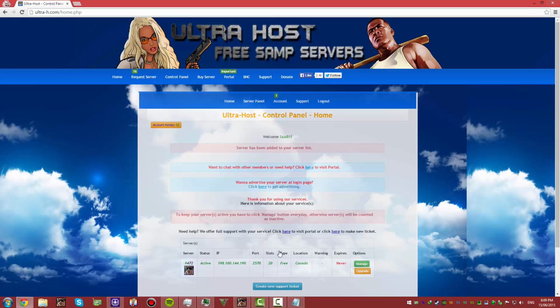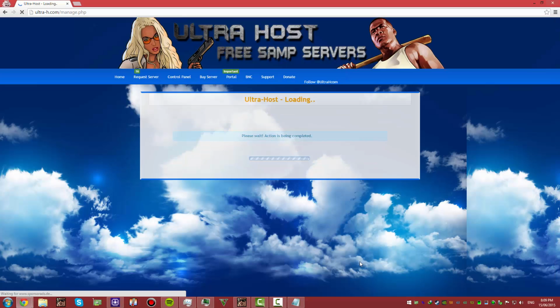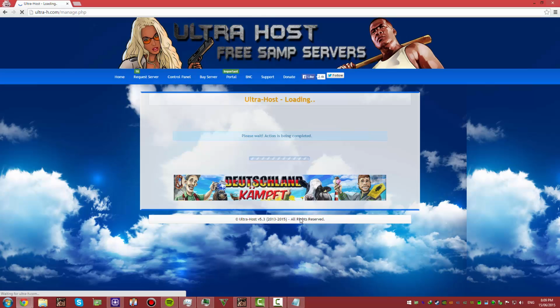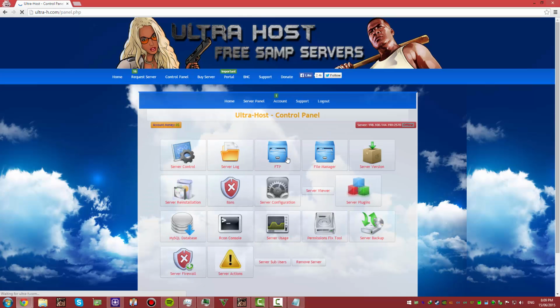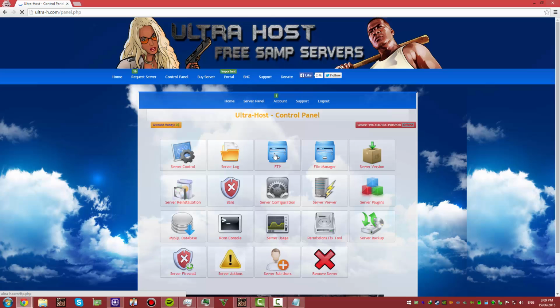Now, your server's active. So now you have your own SAMP server. Isn't that awesome? So now, what we want to do is go to manage, and then we can go to FTP.